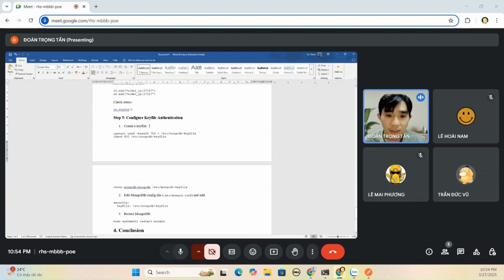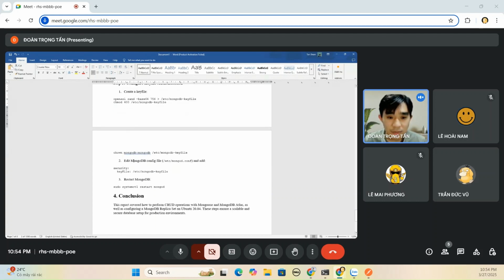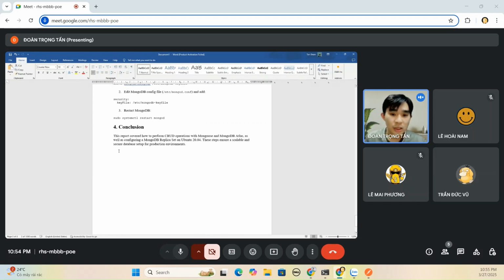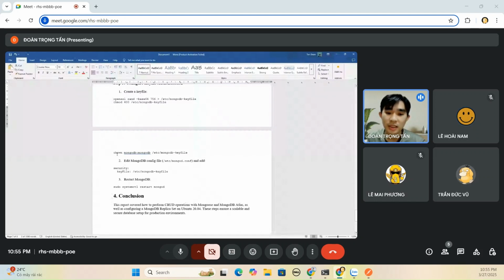Step 5, configure key file authentication. The first, create a key file. The second, edit the MongoDB config file. And the last, restart MongoDB. These reports cover how to perform CRUD operations with Mongoose and MongoDB Atlas as well as configuring a MongoDB replica set on Ubuntu. The steps ensure a scalable and secure database setup for production environments.